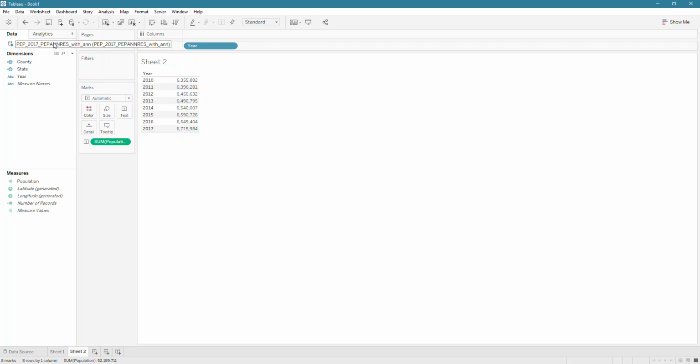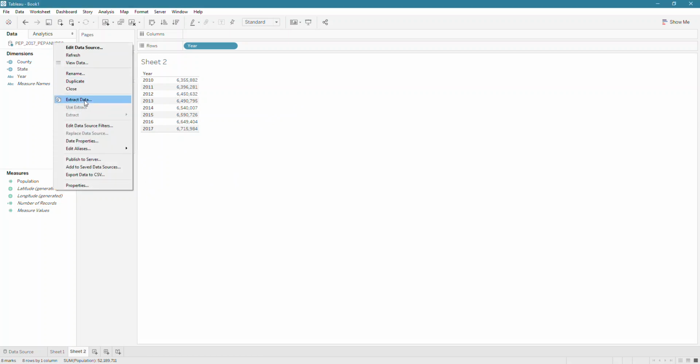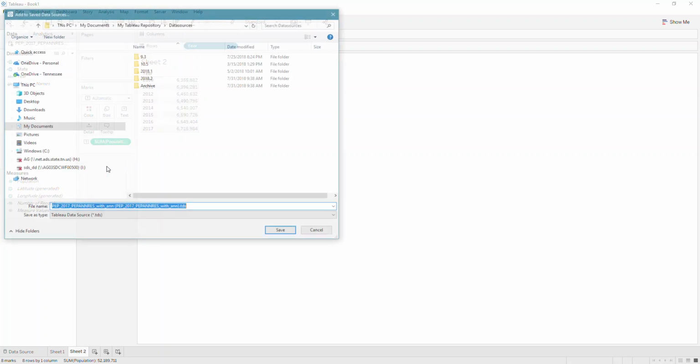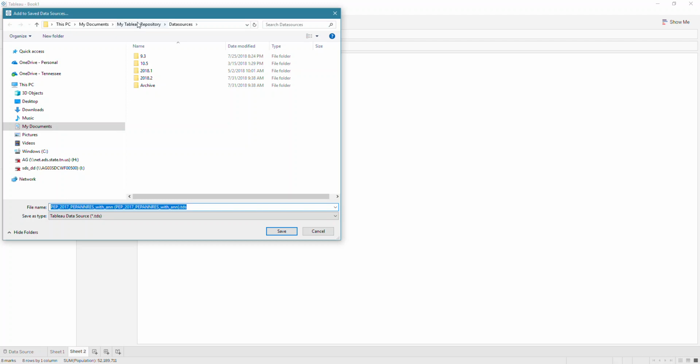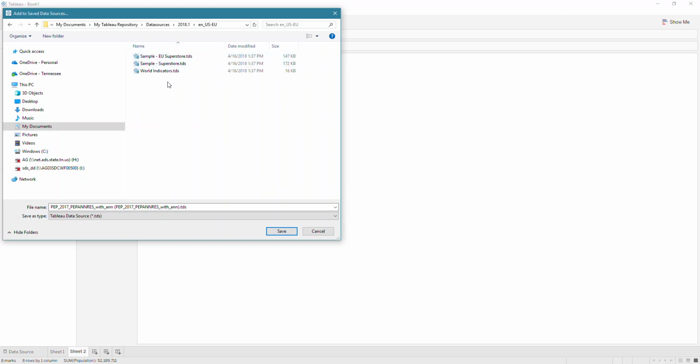So let's go ahead. We can extract this data if you'd like, which means that we could play with the back-end data if we needed to. But I'm not going to worry about that. I'm actually going to add this to my saved data sources. So select that, and it saves it in your repository for data sources. This is 2018.1. You see there's the Superstore data, so I'm just going to save this like that.